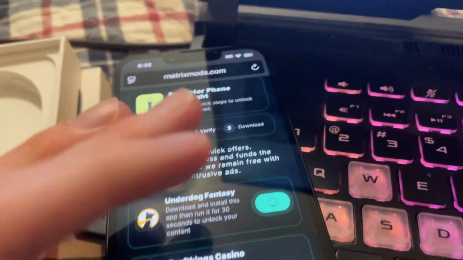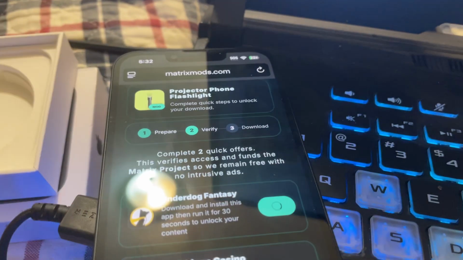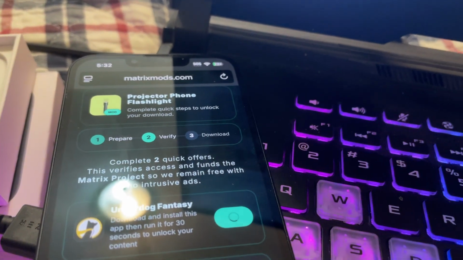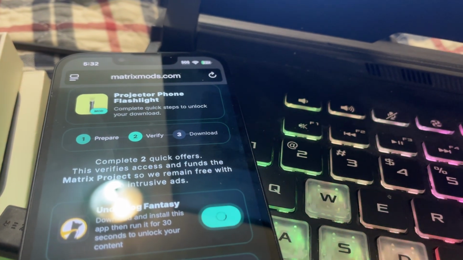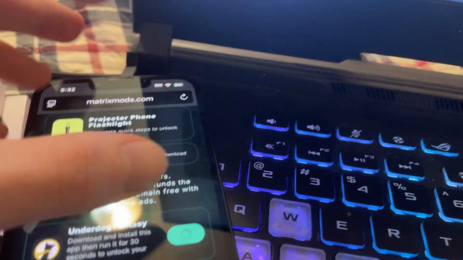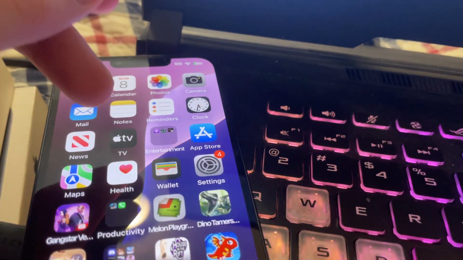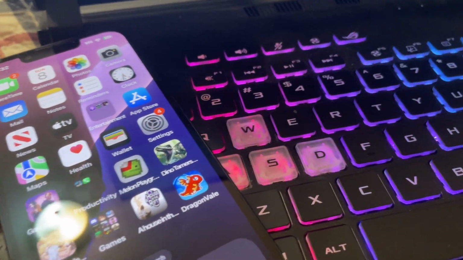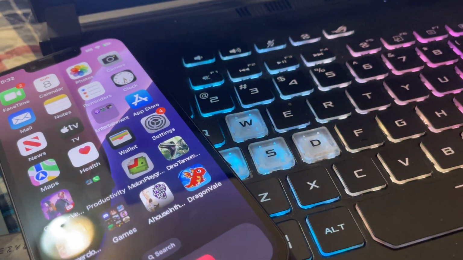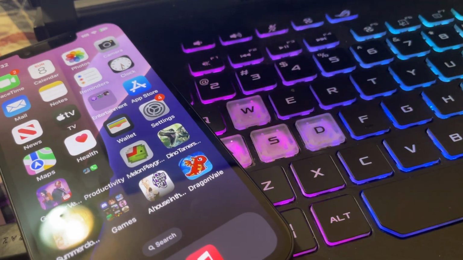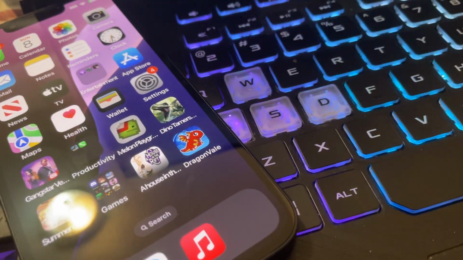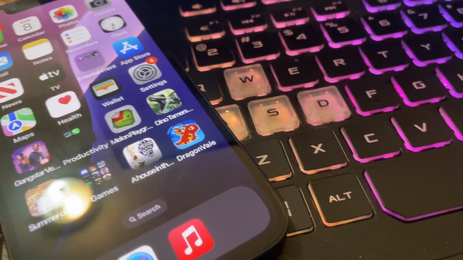I hope you guys found this useful. I haven't had any problems with it whatsoever. But that's the website, guys, matrixmods.com. It's insane, it actually works. You'll know on the App Store, there's actually no Projector app on the App Store, so you guys are going to be screwed. So make sure you do it through this website, guys, and you're going to be all set.